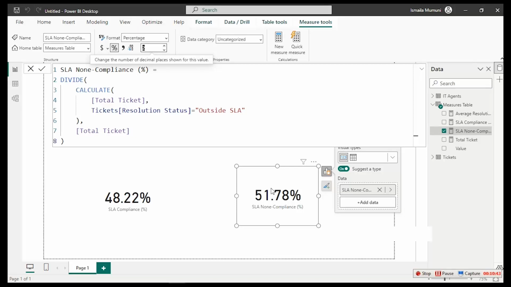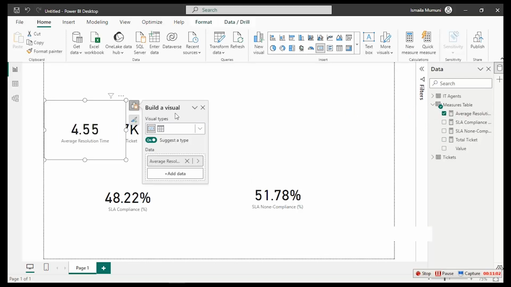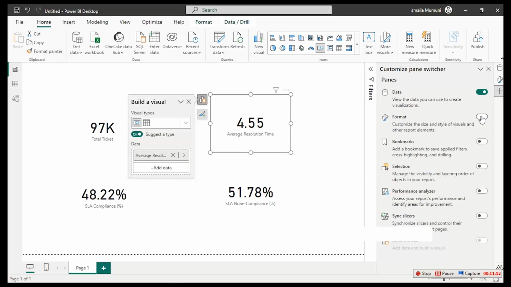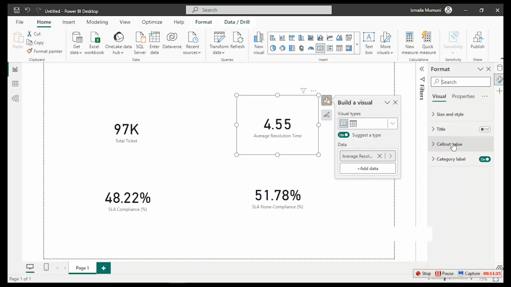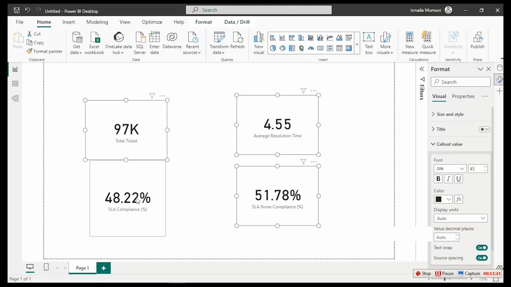The next thing right now is for us to organize those particular KPIs we have created before we go further into the next level. I'm going to get this total ticket and my average resolution time, all of these. We're going to set their sizes to 40. Let's check what the current size is. The font size is on 45. We're going to put them on 40, and you can do them all at once by selecting all of them at the same time and putting them on 40 instead of 45. So 40 is okay. That is better.